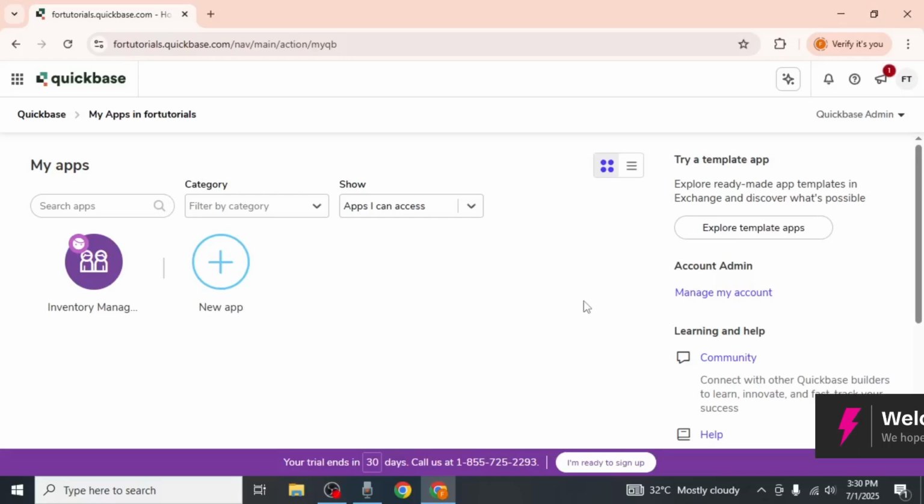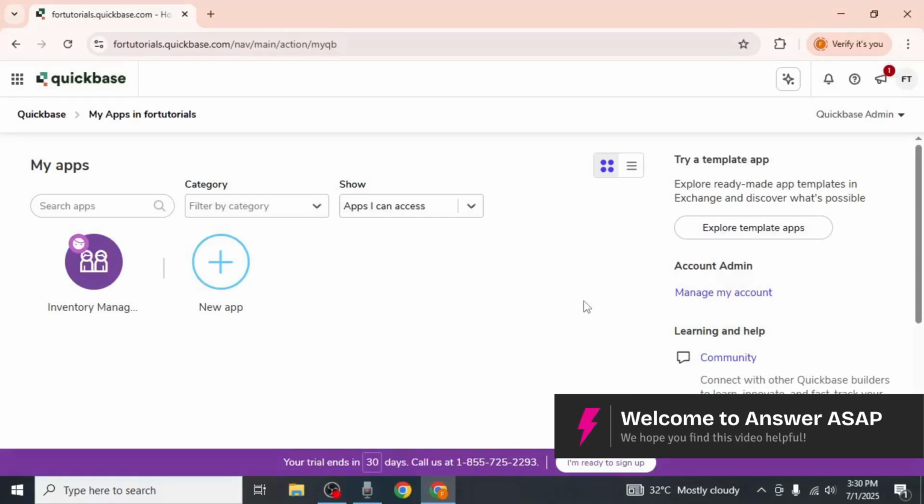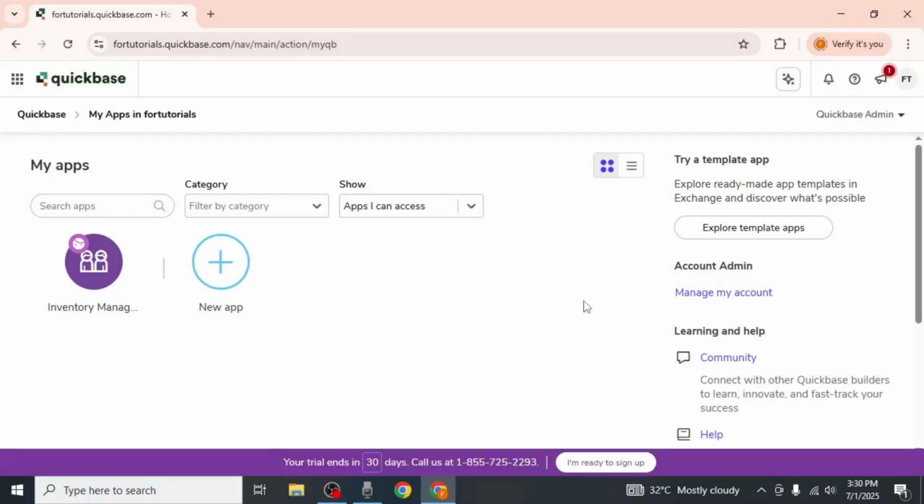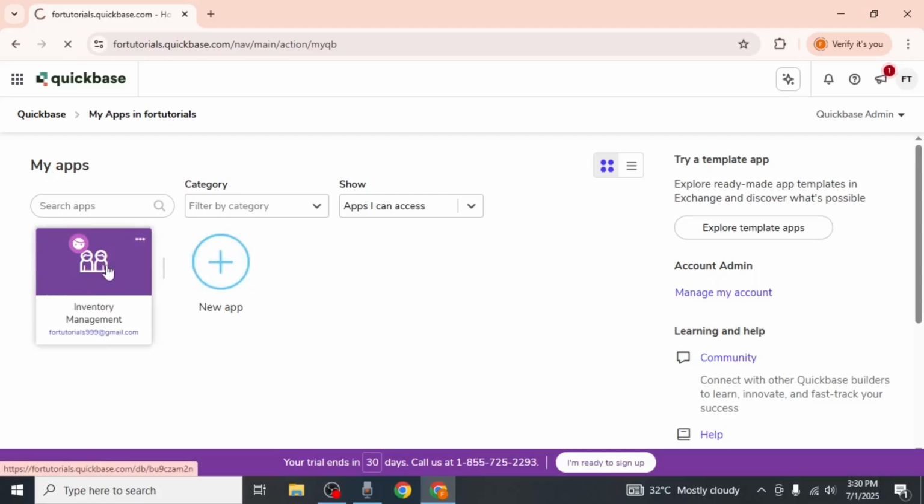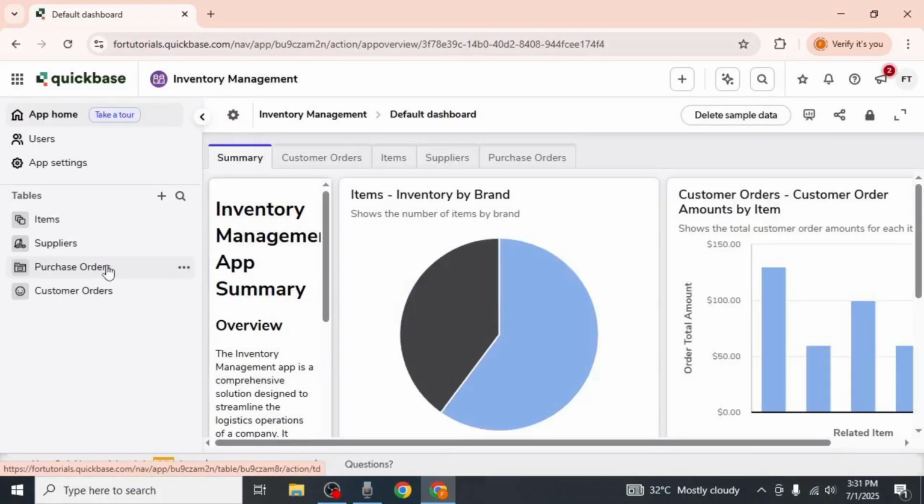In this video, I'm going to show you how to delete a table in Quickbase. To get started, first log into your Quickbase account. Once logged in, find the app that contains the table you wish to delete and click on it. This will bring you inside the app.